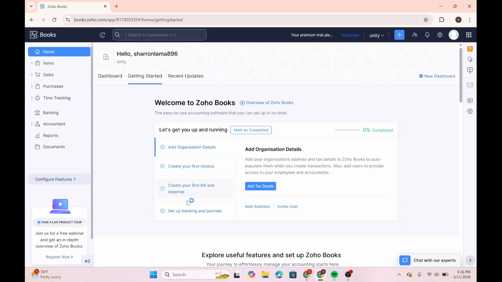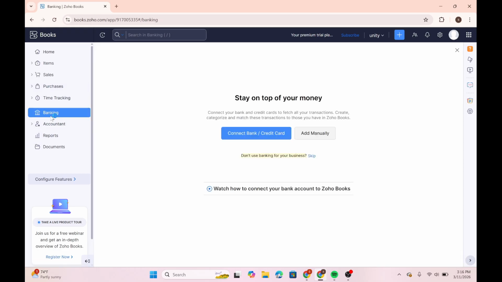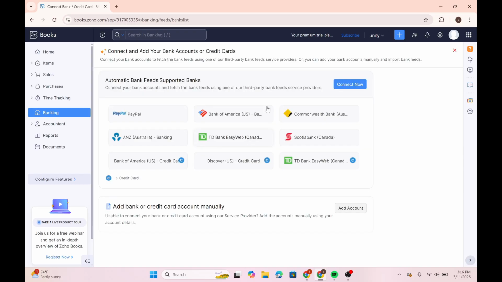After accessing Books on Zoho, on the left-hand side we can find all of these icons. Select Banking, and under Banking, we can find Connect Bank or Credit Card. Select Connect Bank. Over here, you can select your PayPal, Bank of America, or other banks. I'm going to select PayPal, but you can select any of the banks as well.